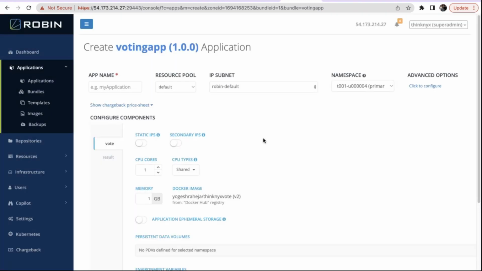Right? So everything is connected internally. It is going to create a template. See this name. Let's say I'm giving Thinknyx app. Now see this thing. You will not see these things in normal Kubernetes. Static IP, secondary IP. When you talk about secondary IPs, it means we are talking about multiple interfaces as well. Right? So Multus-like CNIs will come into the picture.